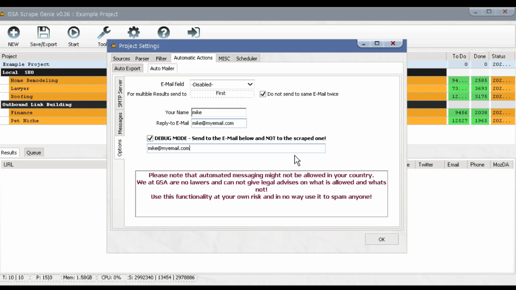Please note that automated messaging might not be allowed in your country, so be sure to check with your local laws before using automailing features. Hopefully, this gives you a better understanding of the SMTP features and the powerful email automation capabilities of GSA Scrape Genie. Now let's quickly cover the last two sections in the project settings, the Miscellaneous tab and the Scheduler.